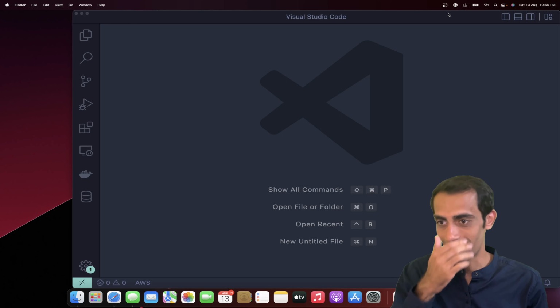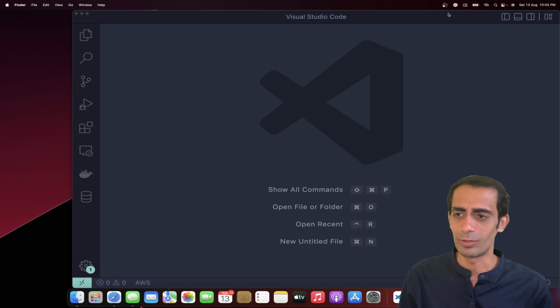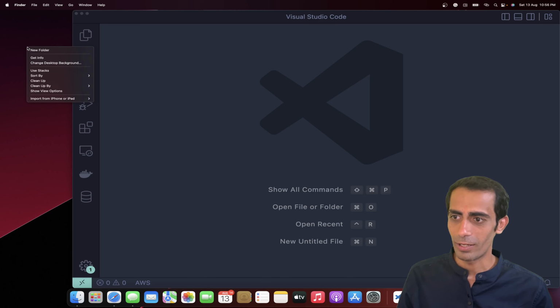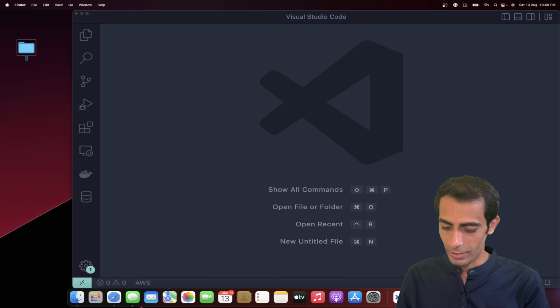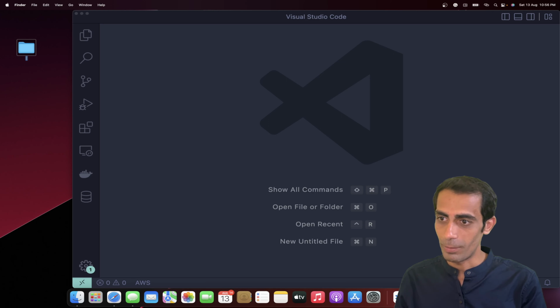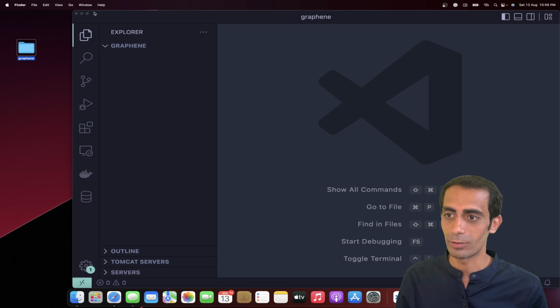I'm doing this for the second time only, but I know the concepts and how it works. Okay, so I guess we can start now. I'm going to start by creating a new folder on the desktop, and I'm going to name it graphene, not in capital. Simply drag your folder on top of VS Code, and we are good to go.